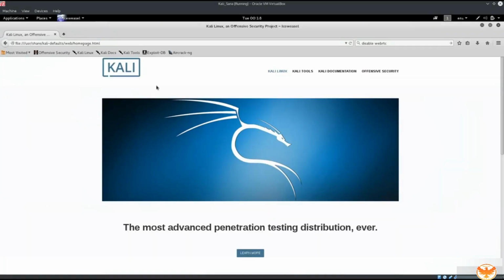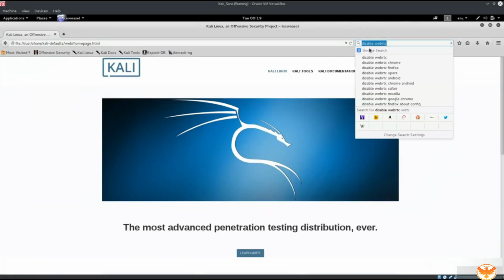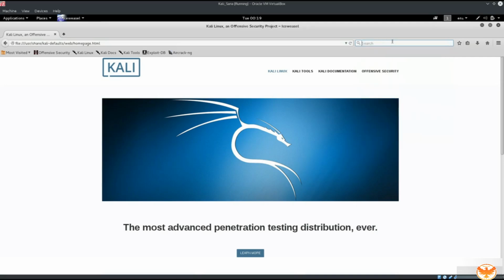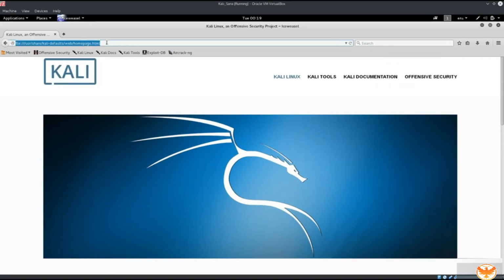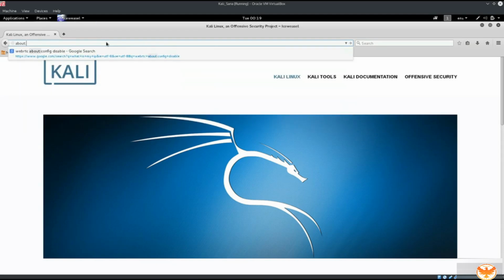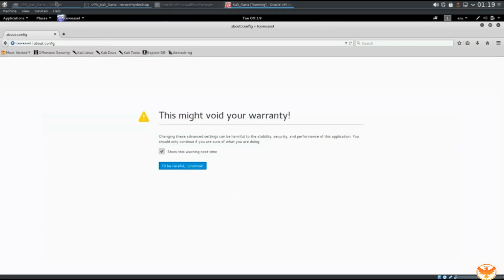I already have mine open here, and one of the first things that we're going to need to do is to disable WebRTC. I have it written out in the upper right corner. If you can't see it, it's perfectly fine, because now I am gonna go ahead and type in about:config, and then it's gonna say this might void your warranty. Notice that I'm using Iceweasel, which is basically Firefox for Chrome. It's a little bit of a different procedure. If you're using that, let me know. I can help you out there.